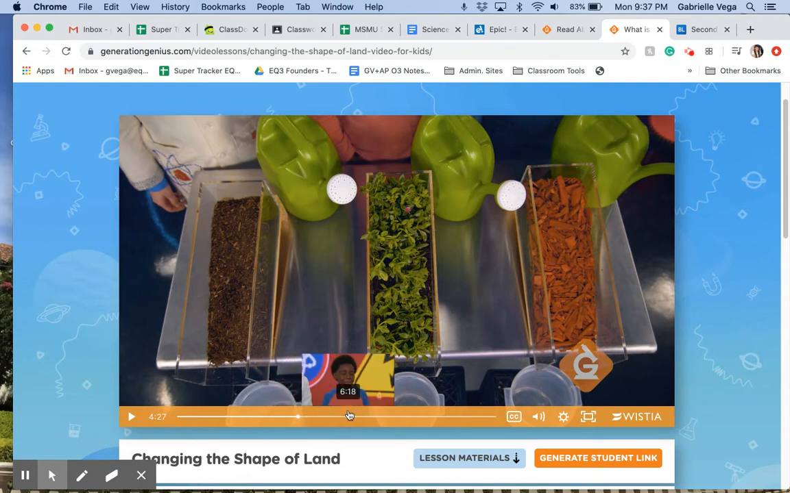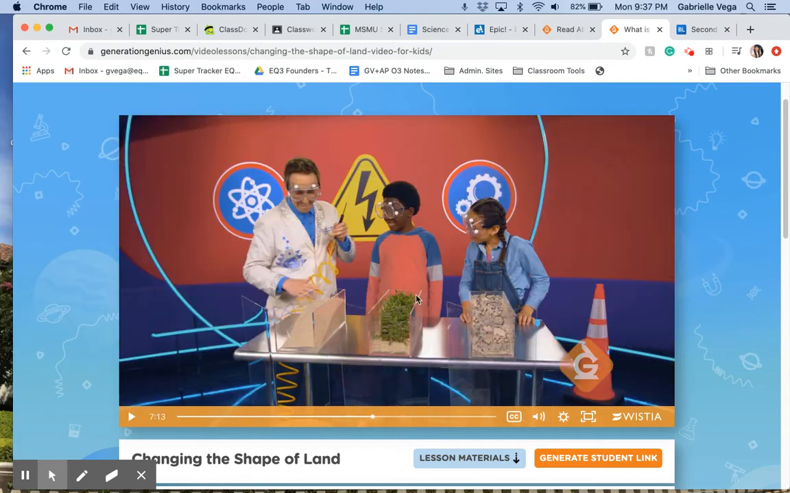Next, we also investigated wind erosion. In this part of the video, we saw how the wind moved parts of the sand from one place to another to cause wind erosion, and we also learned how the grass and the rocks were able to prevent a lot of the sand from moving from one place to another.